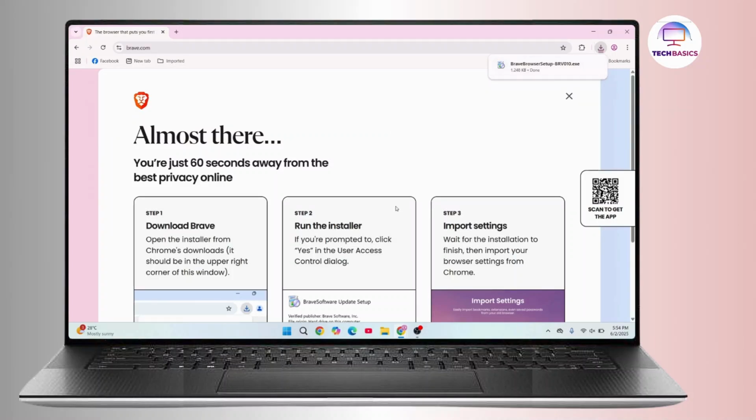That's it. That's how you can download the Brave browser in your device, and that's all for today's video.